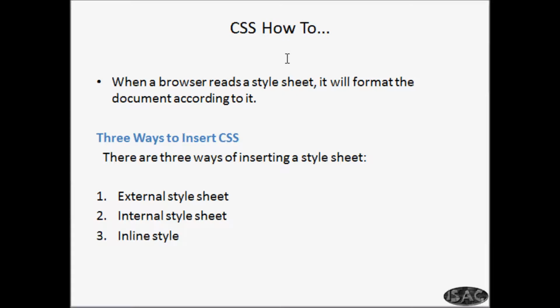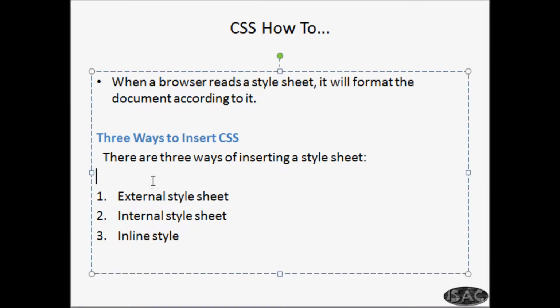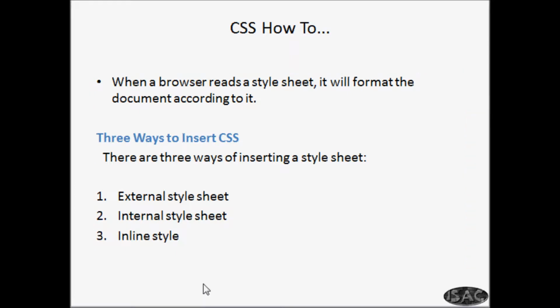CSS, how to embed the CSS. When a browser reads a style sheet, it will format the document according to it. So there are three ways of inserting a style sheet, even more: external style sheet, internal, and inline. You can even set the style sheet with the browser also, right?